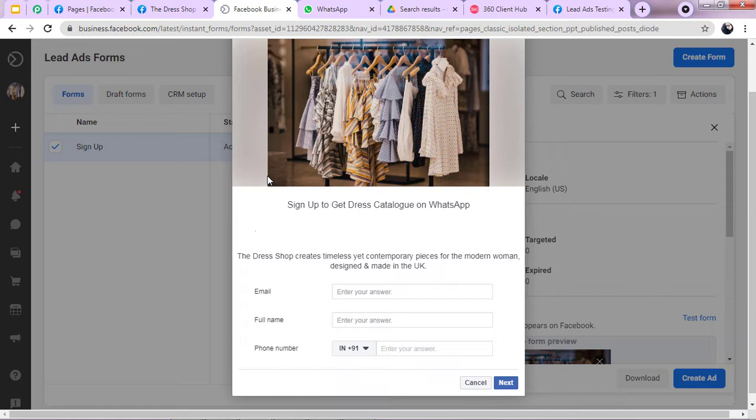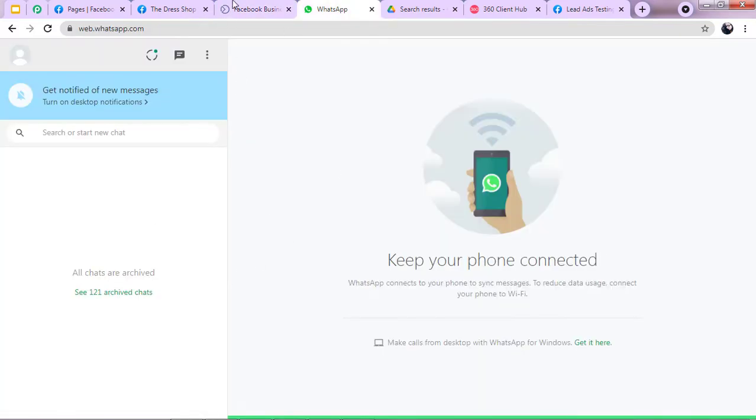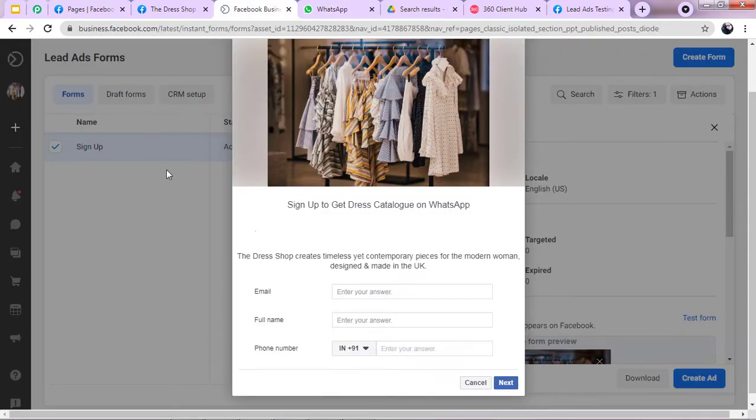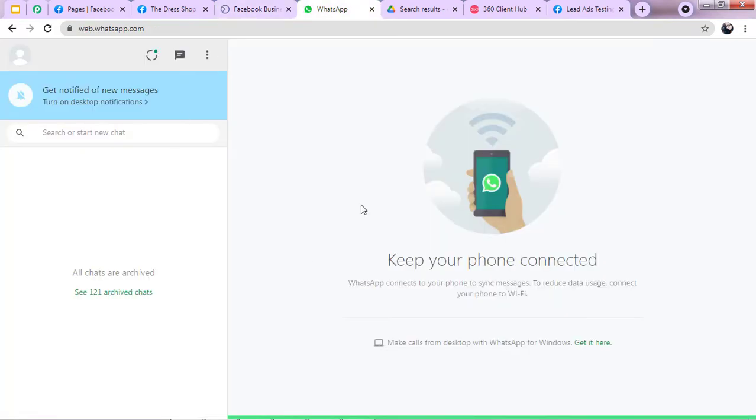So here the idea is, each and every time a person is going to fill and submit this form, the message will be sent on WhatsApp along with the brochure of my dress shop. So what I'm going to do right now is show you a real-time example of how this process is actually going to work. For this, I'm going to fill and submit this form, and then we will directly check on WhatsApp if there is any message along with the PDF or the brochure or not.